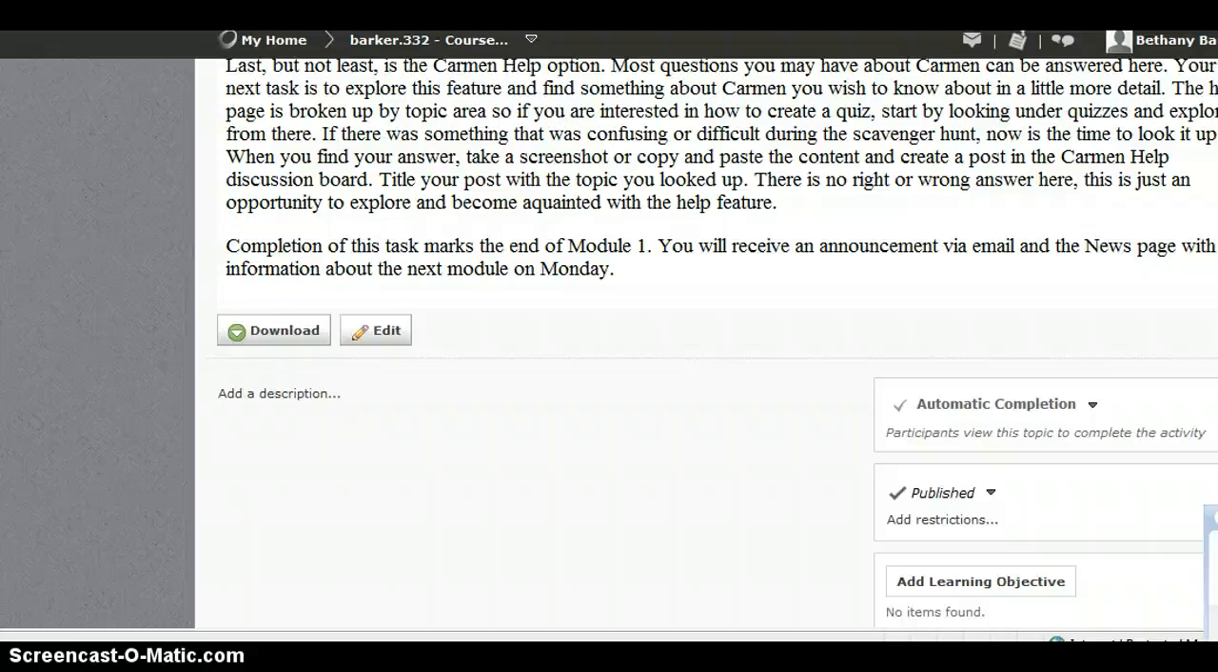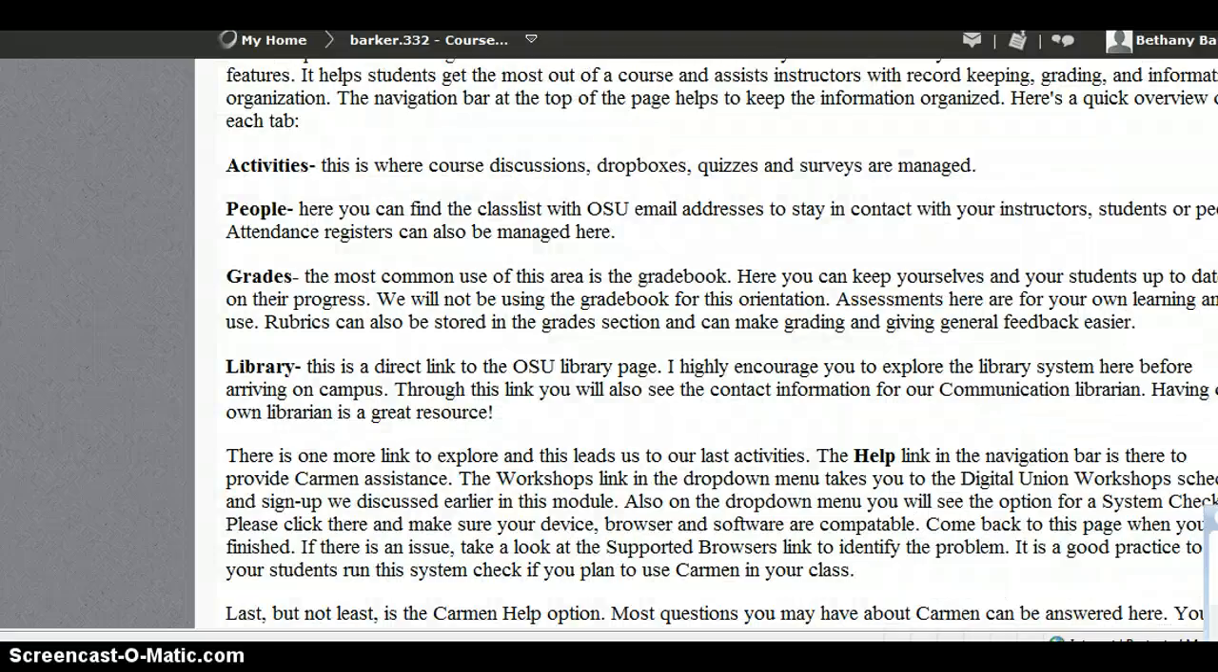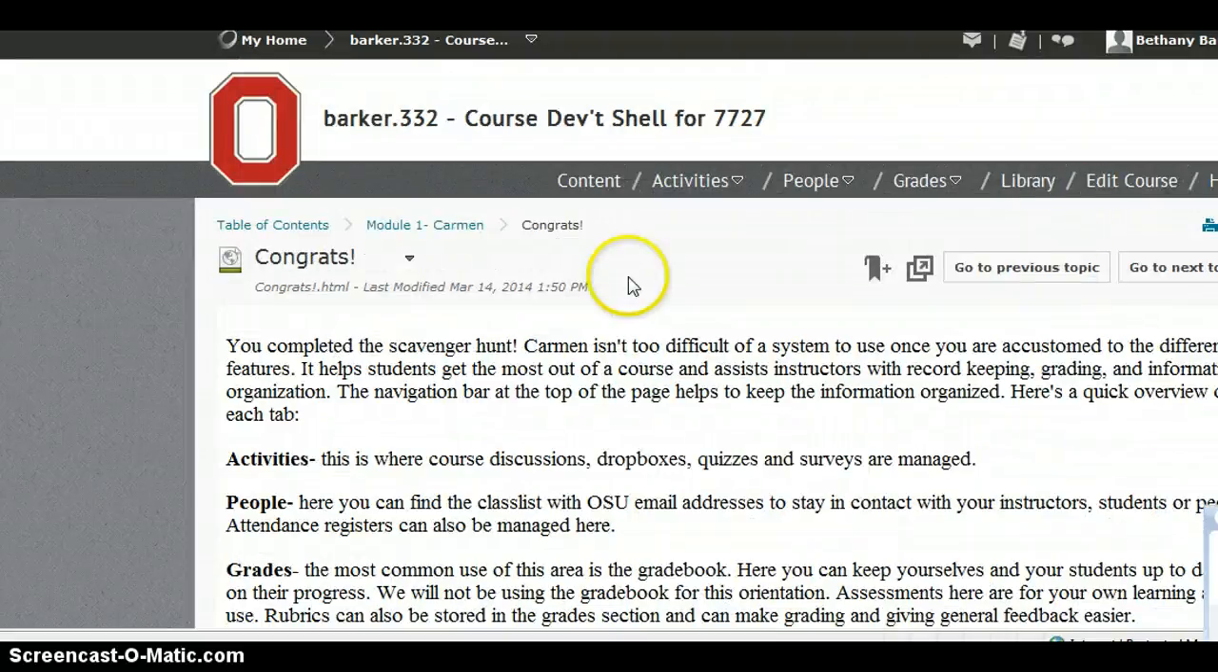At that point, when they complete it, I let them know here that'll be the end of Module 1, and they'll receive an announcement via email and also on the news page with information about the next module that starts next. So this is the course, this is the module. I am going to go back and fix that one little thing, but I hope that you enjoy it.